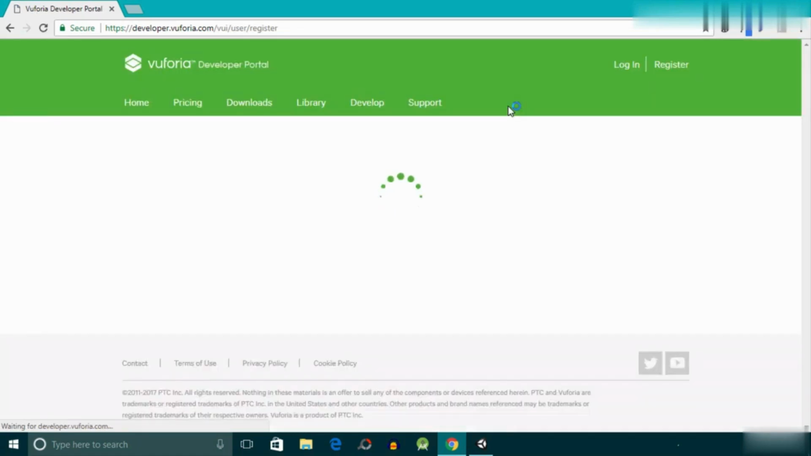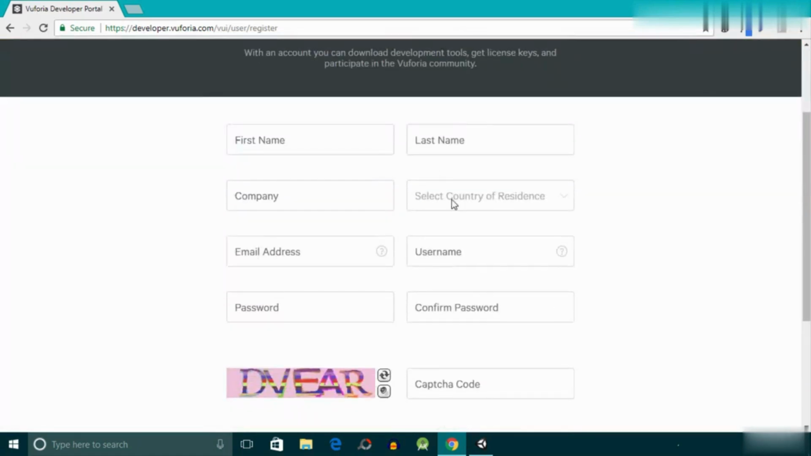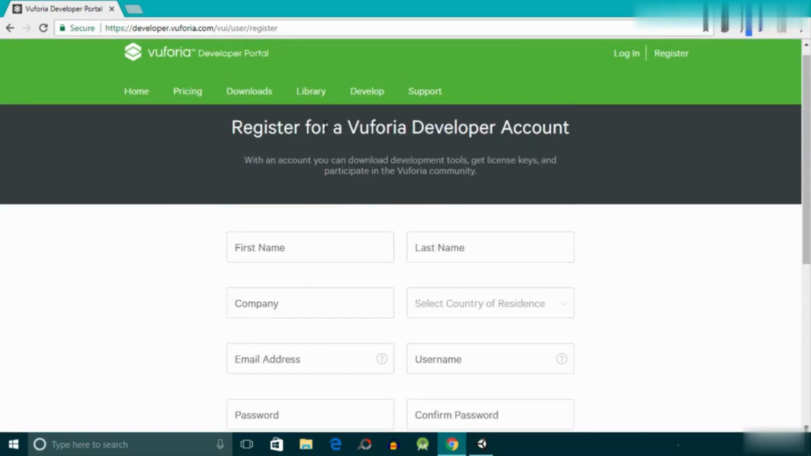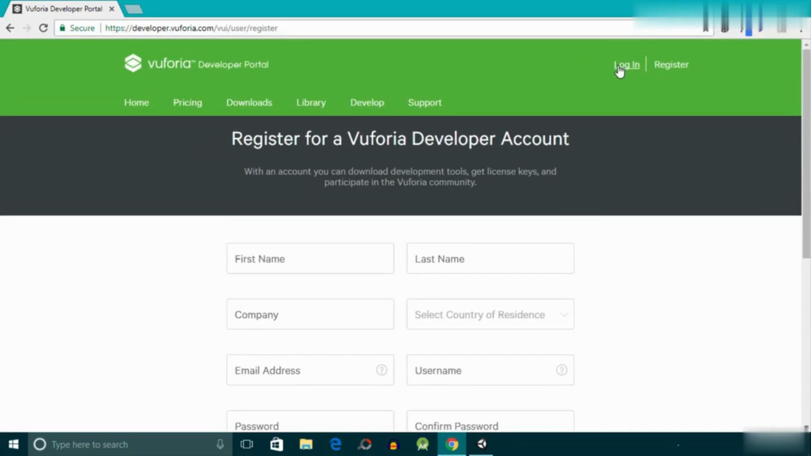So I'll click on the register button. And for creating your Vuforia account, you first need to fill in this small form. After filling this form, you need to click on this create account button. Once you click on the create account button, Vuforia will send you a confirmation email on your desired email ID. And once your Vuforia account is created, you need to sign in with your account.